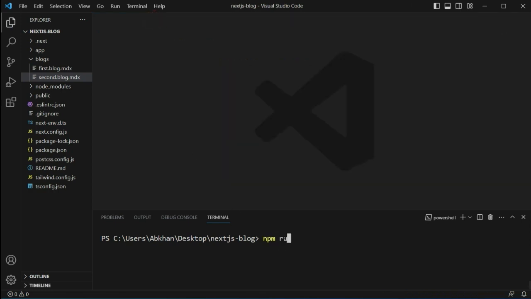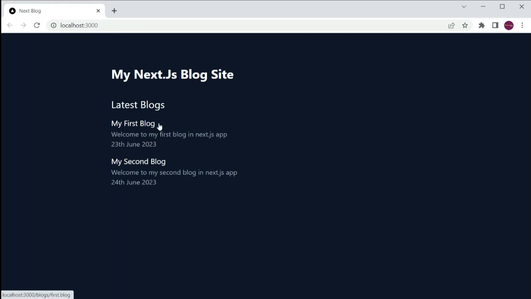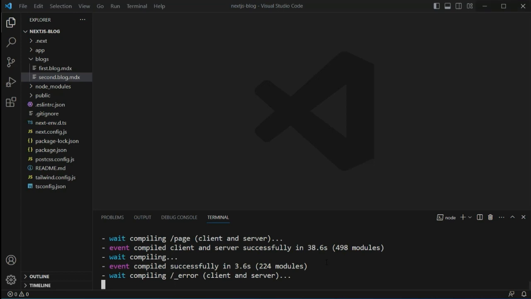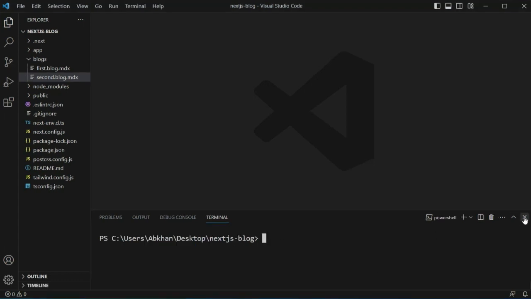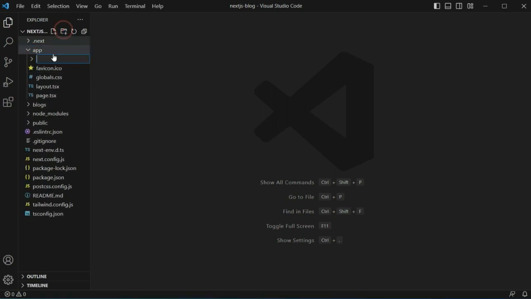Let's close it and run the application again. So go to the browser, localhost 3000, and you can see our second blog is also showing here. The first blog and the second blog with the description and the date are displayed on the page. Let's close again and then close the terminal. And now the last page was a home page where all the blogs are displaying.